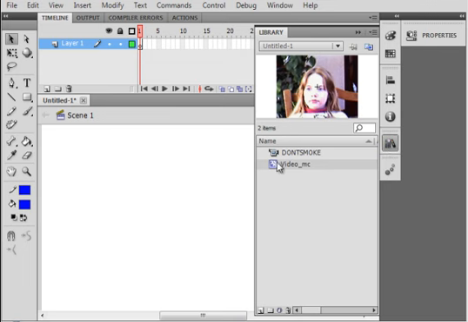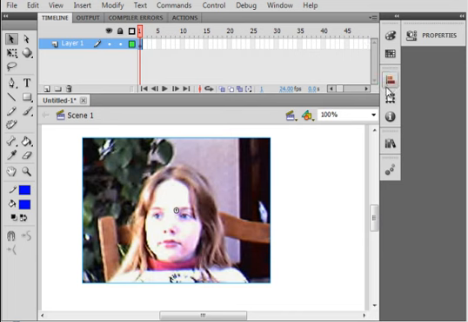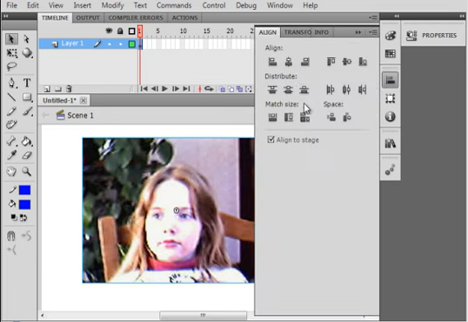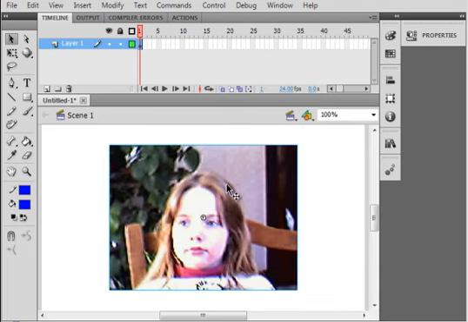Go back to scene 1, press the library, bring that video in, come up to the alignment panel, make sure align to stage is on, and I'm going to center that on my stage. While I have it highlighted, I'm opening the properties panel.